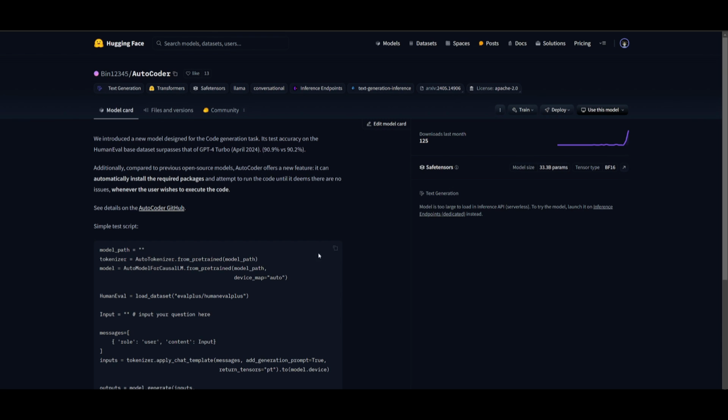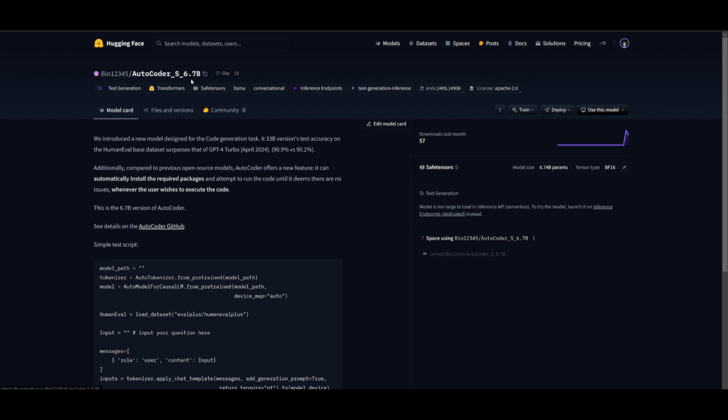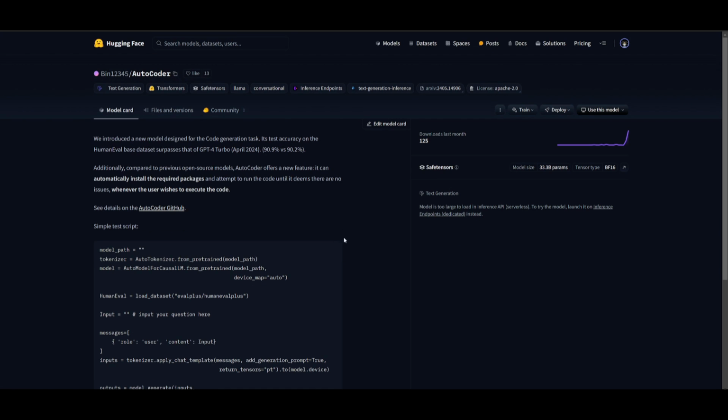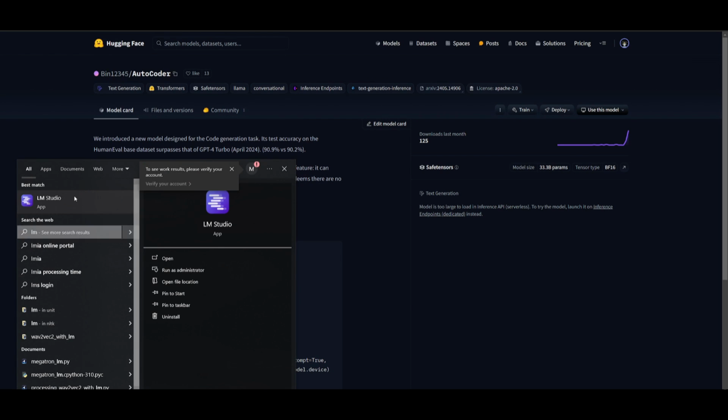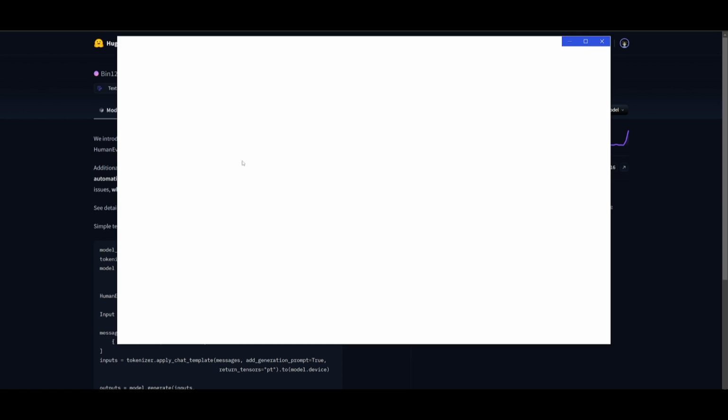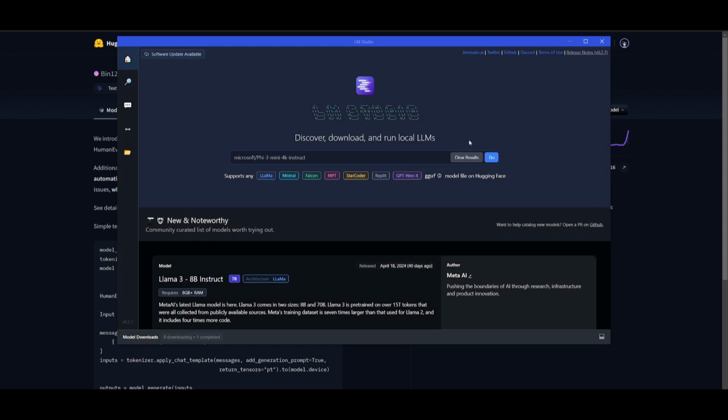Now, if you're interested in downloading this, you can download two model cards. You have the AutoCoder 33 billion model card, as well as a 6.7 billion model card. There's also a GGUF version for it, so you can get started with this quite easily. What I want you to do is have LM Studio installed. If you don't, I have a video which goes over installing LM Studio. This is a great way for you to install any large language model locally on your desktop.